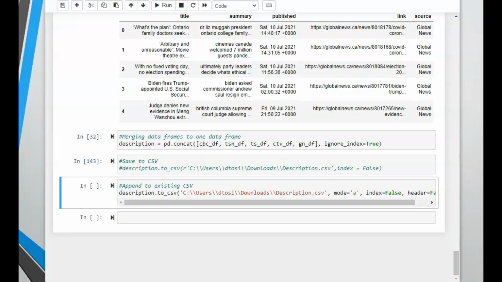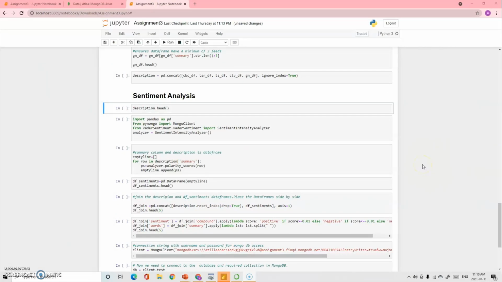After the web scraping comes the sentiment analysis, and Atilla is going to take it from here. Thank you, Emeka. Hi everyone, this is Atilla and I'm the programmer and DBA for this project. Today I will go through the sentiment analysis.